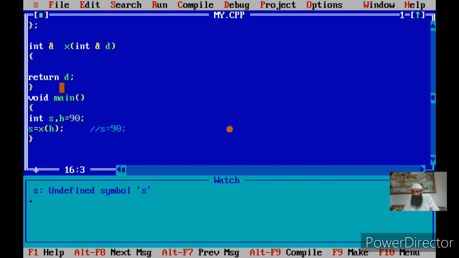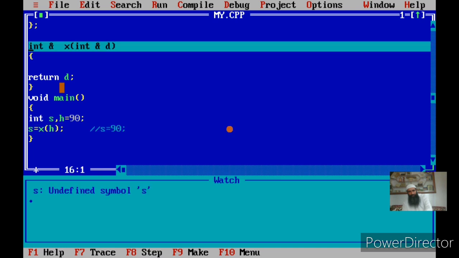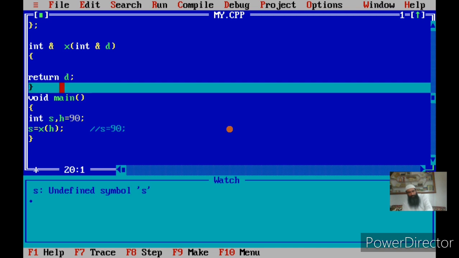Since d is a reference of type integer, we have to designate that by an ampersand. Okay. Now let us see how this call executes. Now I am passing h, but it's not the value of h. H has another name now, d, and we are returning d to the calling function, that is main. The value of d is 90, because h is 90.